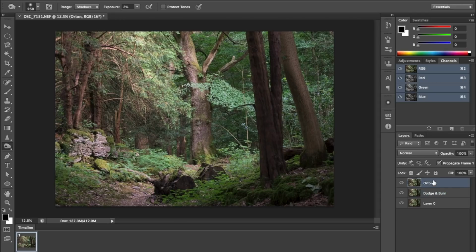But if you don't, stick around. It's a really cool woodland editing technique. So let's begin with the Dodge and Burn layer. I'm going to bring it to the top so we can see it.